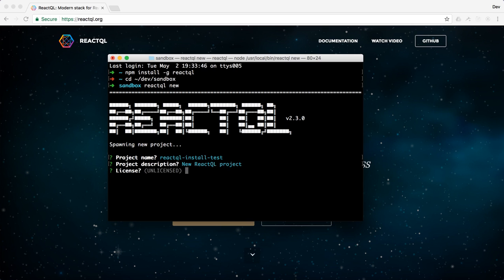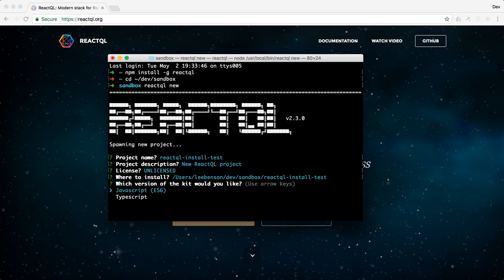Project description, I'll just go ahead with the default. We can specify a license at this point. It could be MIT, Apache, or unlicensed, or something like that. It will validate whatever we enter, so make sure that we're using a valid license, or unlicensed in this case. Where to install will be the current directory plus the name of the project, so I'll go ahead and leave that as the default. And finally, it'll ask me which version of the kit I would like to install.